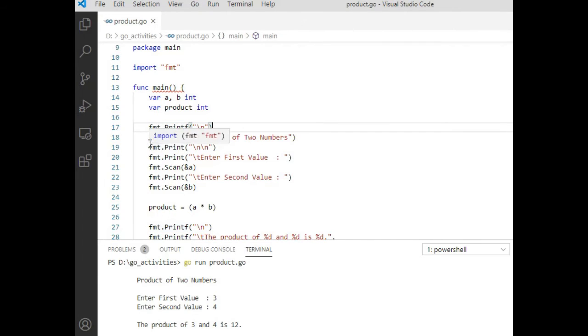So line number 18, product of two numbers, the title of our program. And then line number 19, we have two new lines. And then from line number 20 to 23, we are asking the user to give the first value and second value. The first one will be stored in our variable a, and the second one will be stored in variable b. So these are the inputs.